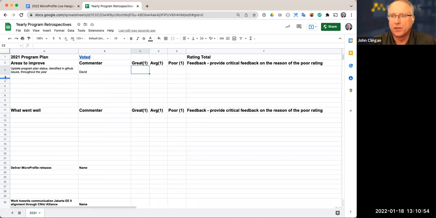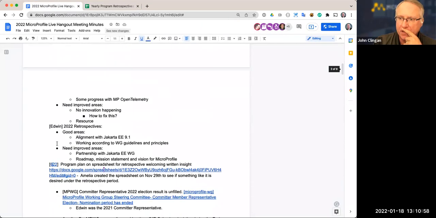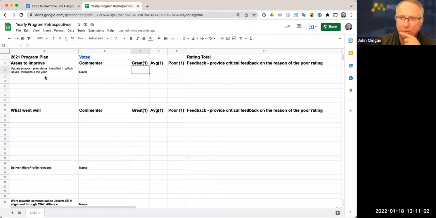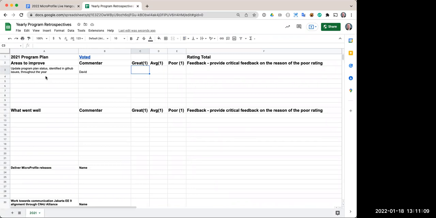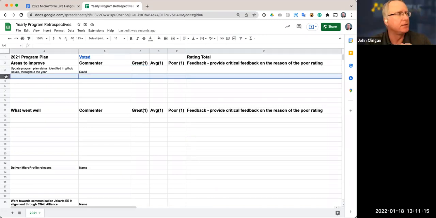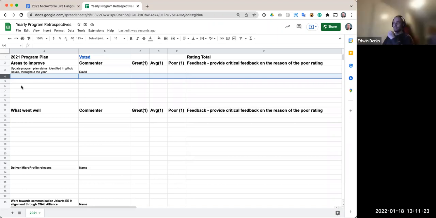Other areas to improve. Again, some people started identifying them here. Edwin, or actually David, is there anything else that you thought we could improve on? I'm sure I'll have thoughts as we continue the call. Okay, that's cool. Edwin, I think I saw you writing down some ideas. Yeah, I have written down two.